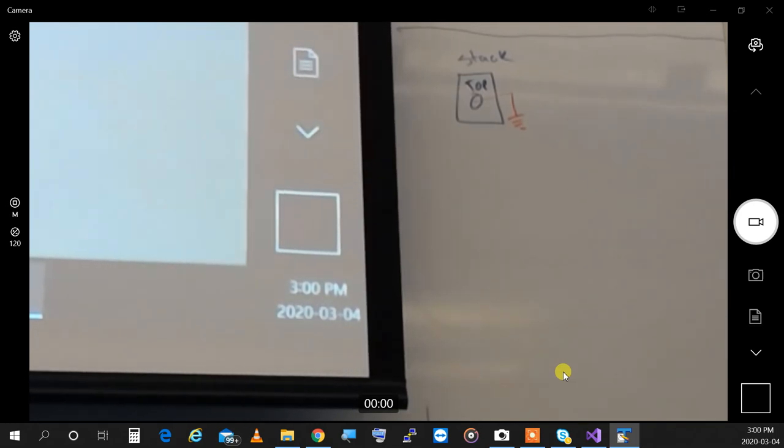Now, if I want to have one element added, I want to push the black marker into it. What do I do? I have to create a node. What does a node look like? A node has two parts. One part holds the data.